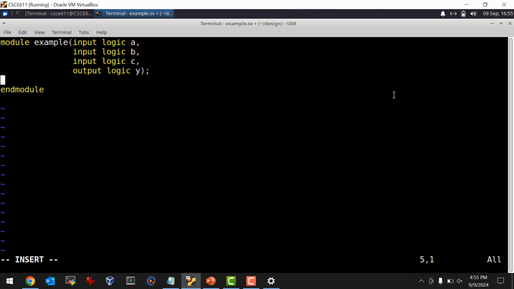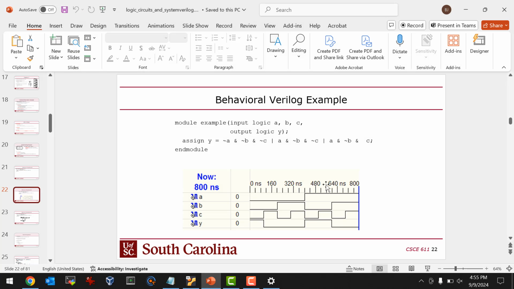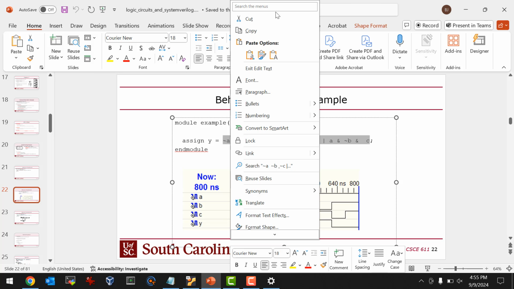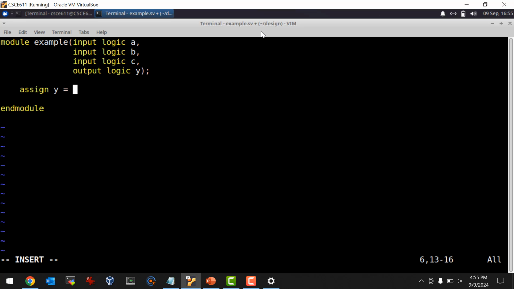You might want to use Visual Studio Code. It recognizes Verilog. Okay, so then I'm going to assign y equals, and then I'm just going to copy and paste this. Copy, paste, good, cool. All right, looks good.